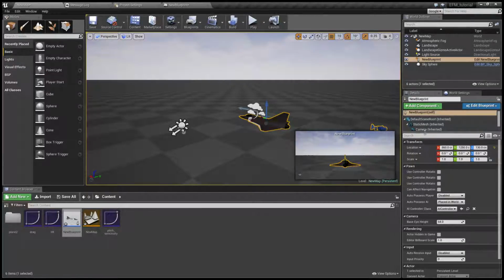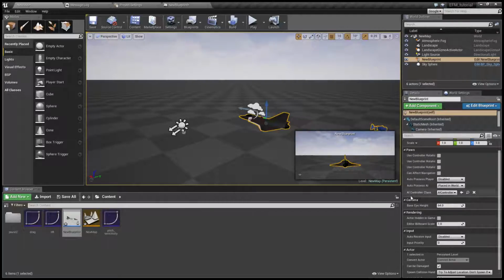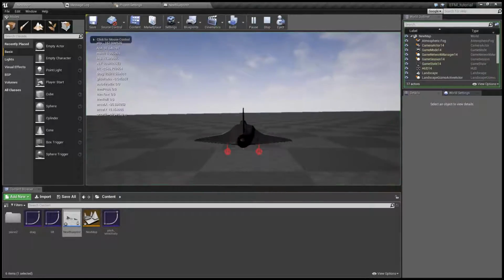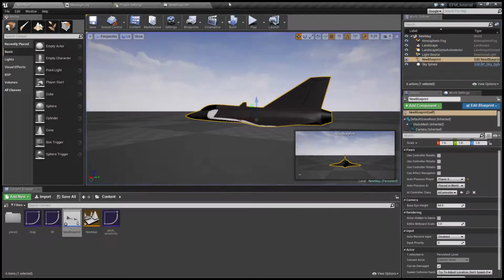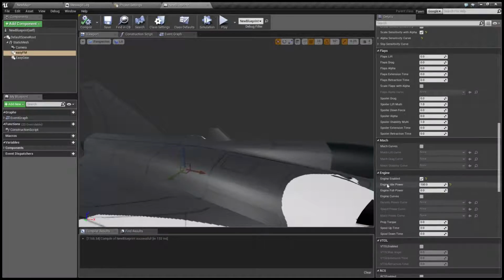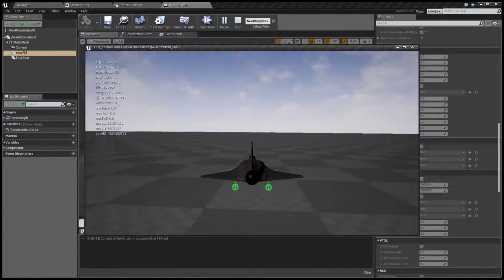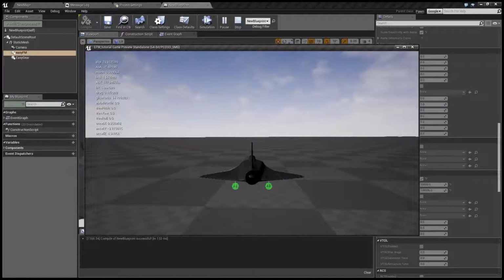And I also don't have control over it due to the fact that it doesn't auto-possess our player. So let's do it like this. Okay. I'd like to set the idle power about 10,000. So at idle, it's going to slowly creep forward.